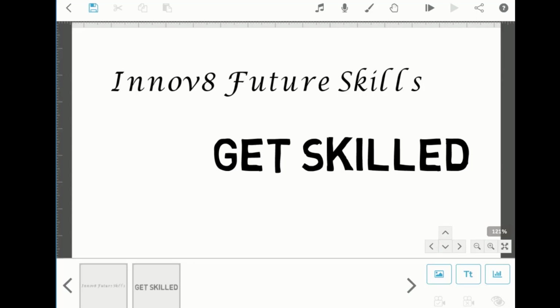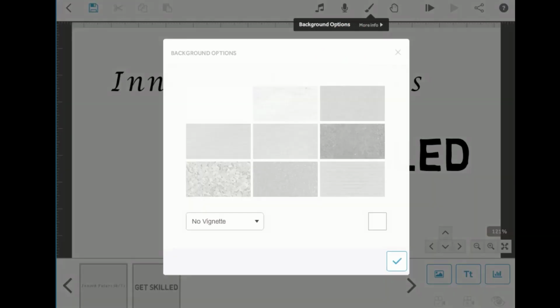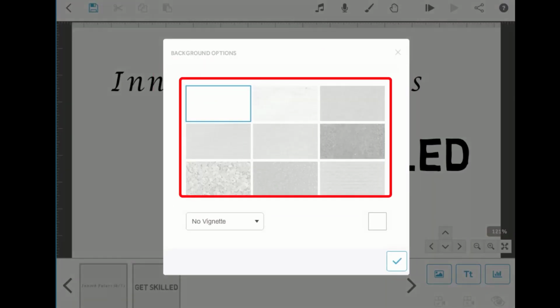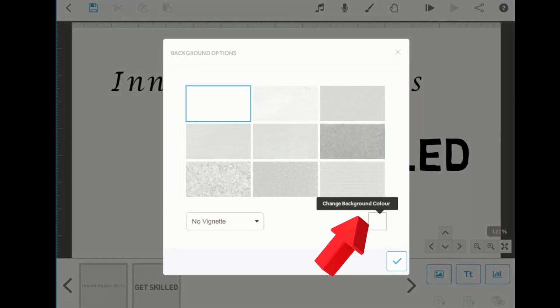Today we are going to learn how to change background colors in VideoScribe. Okay, go to background options. You have different options for backgrounds, and from here we can change the background color.